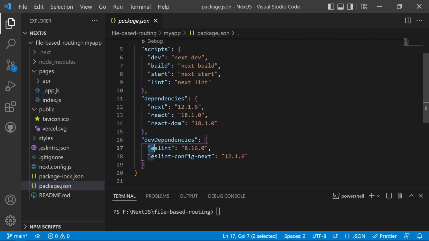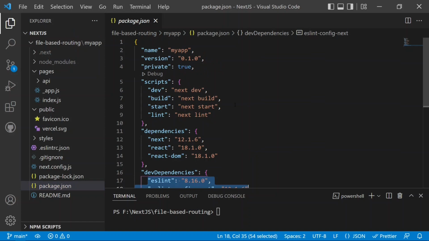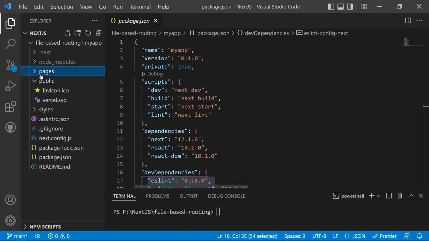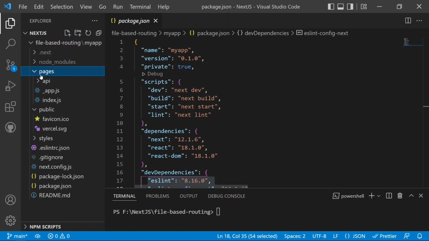And then we have some more development dependencies as well. So this is the folder structure that we have discussed. And now let's again move into the pages folder that we have. So we have the API.